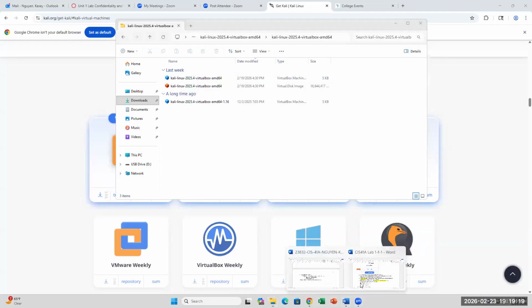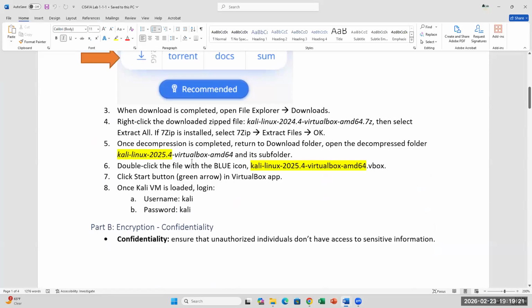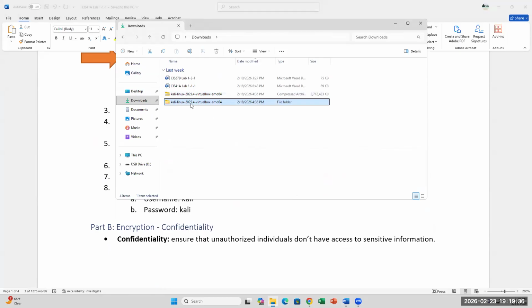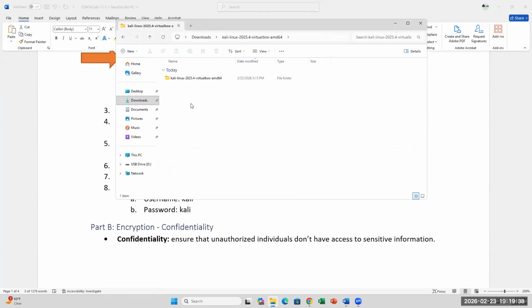So in the next step, it tells you to extract and then open up the folder that you have extracted, the non-zip folder, and find the blue file, and you're going to double click it. So I'm going to do that for you. In here, downloads, I'm going to find my extracted folder. I'm going to double click it and you're going to see a subfolder that's automatic because they designed the virtual machine like that. We're going to double click the subfolder and I'm going to see the blue file.